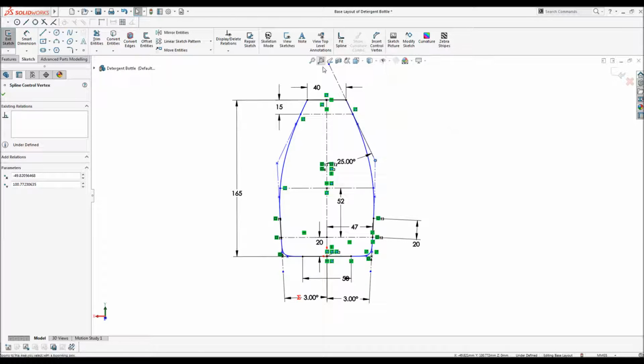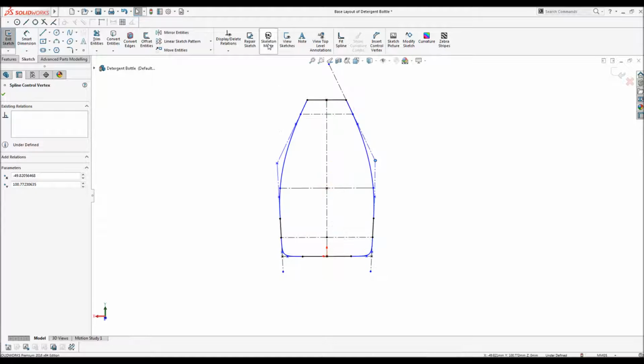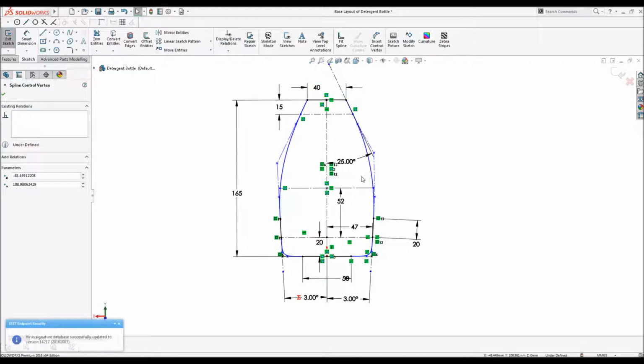So what this does, if you've got either sketch dimensions or sketch relations on, you can click skeleton mode and it'll turn them both off. Then you're free to edit that style spline as you need in a nice kind of skeleton of the sketch, and you can click it again and it'll turn them both back on.